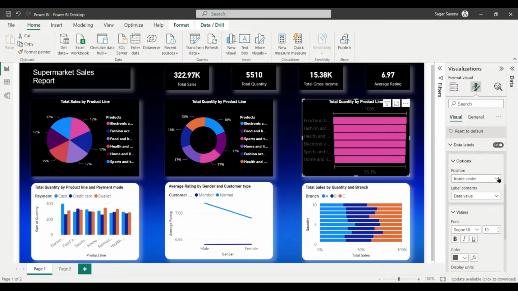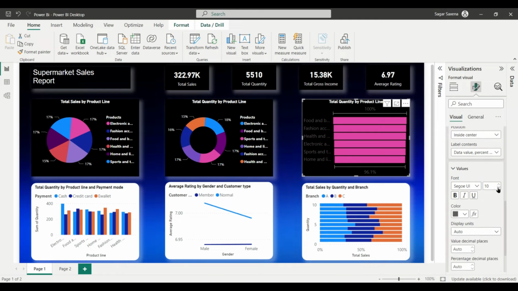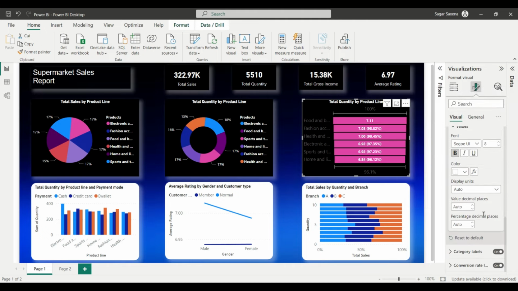Data label inside center. Okay, data value, I want data value percent of first as well. Okay, decrease the size so it will be visible, make it of white color, make it bold as well so it will be visible properly. Display unit auto, value decimal point. I want decimal points because here all the decimal points are near to each other. If I make it round, then everyone will become 7. So I want decimal points here.